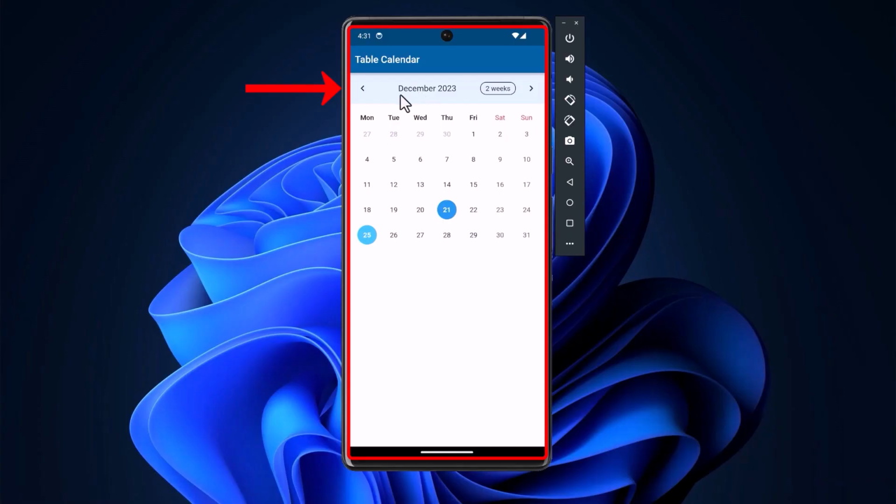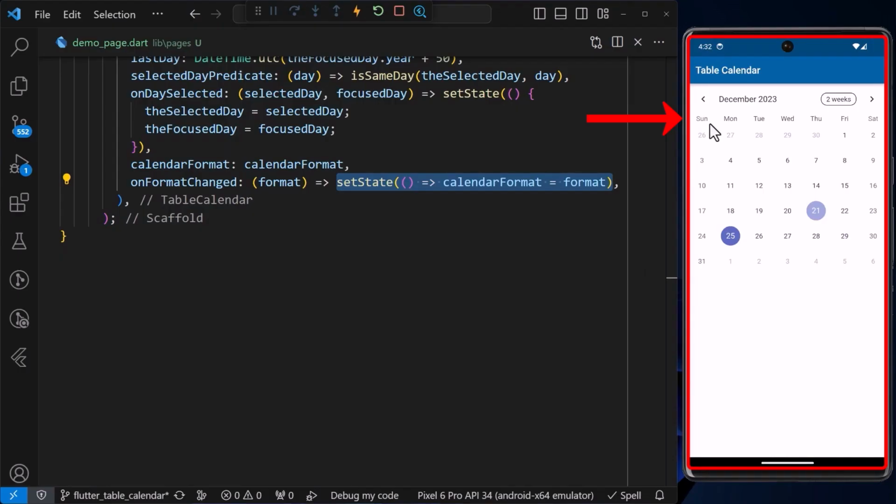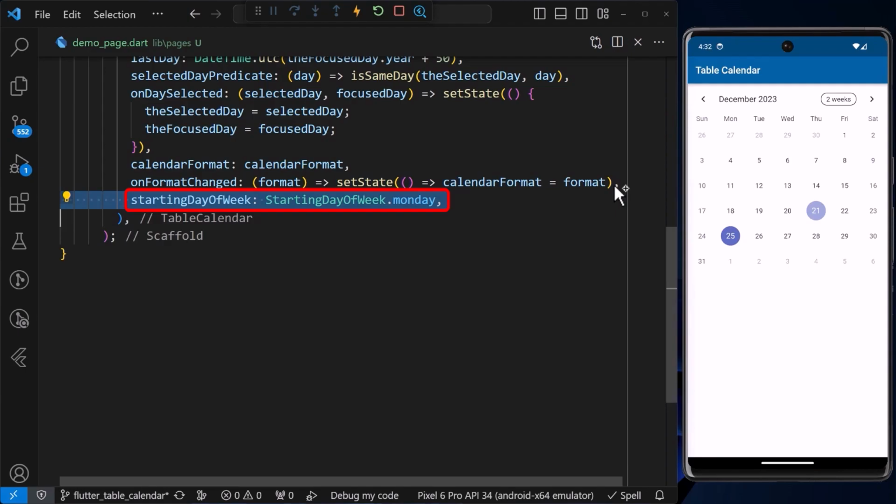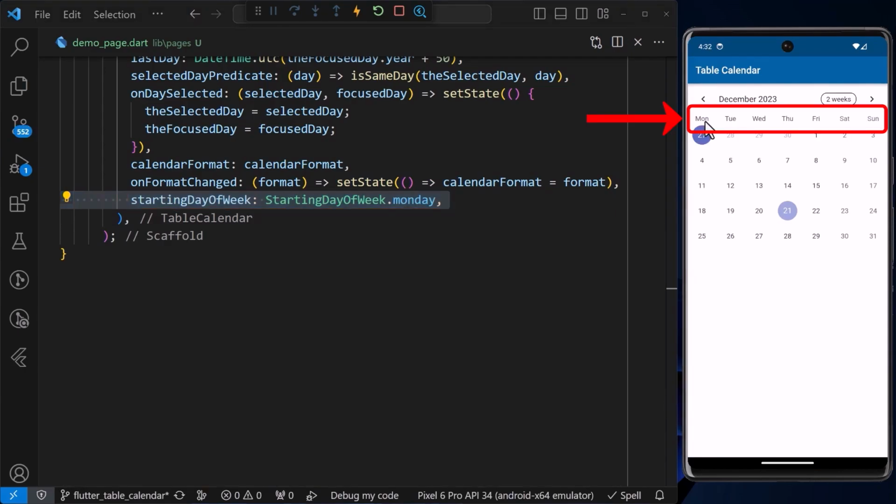Now, you can add some stylings to your header, to the days of the week, and also to the whole calendar. To do this, we can start by changing the starting day of the week from Sunday to Monday. Therefore, we use the startingDayOfWeek property and set it to StartingDayOfWeek.monday. Now, we can see that in our application, we've changed the first day of the week on the calendar from Sunday to Monday.